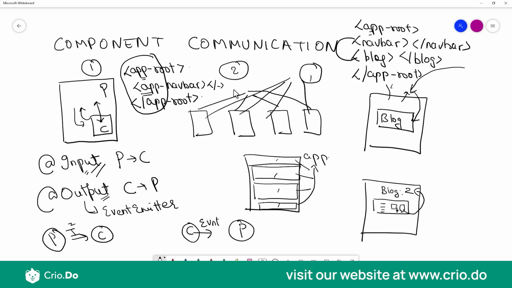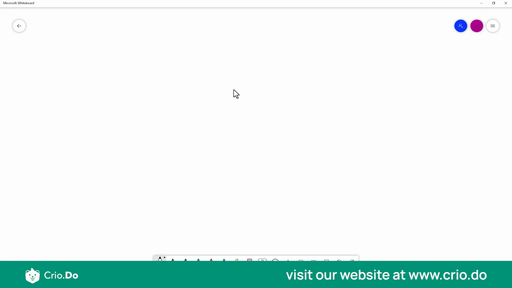Okay. And similarly, for sibling-to-sibling communication, we saw that the best way to do it is by using services, which we already saw in the previous week, but we'll still be lightly covering it this week as well. Okay. So with that being said, we will now write some code and understand it from scratch on how to do it.